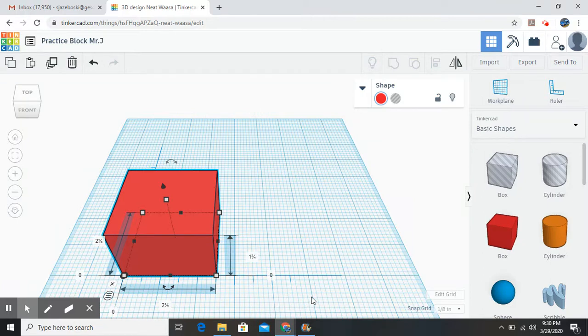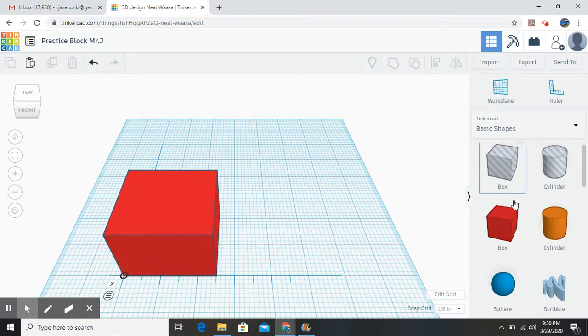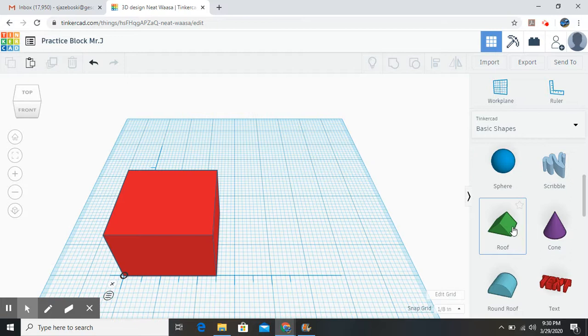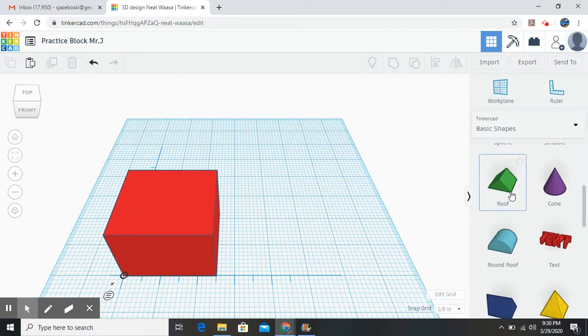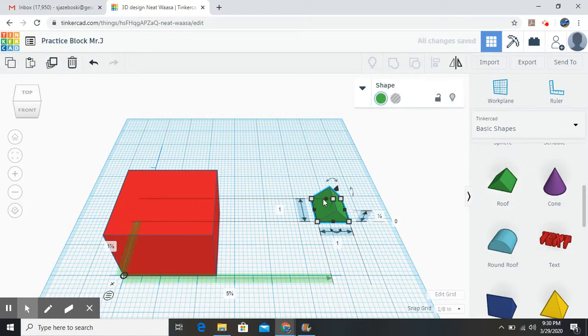Now, what we're going to be using next is something called a roof, I guess for obvious reasons. If you scroll down in your basic shapes, you'll come to the one that says roof. We're going to grab that roof and drag it out. Once it's dragged out, before we change any of the dimensions, we're going to have to change the orientation of the object, the way it's pointing.